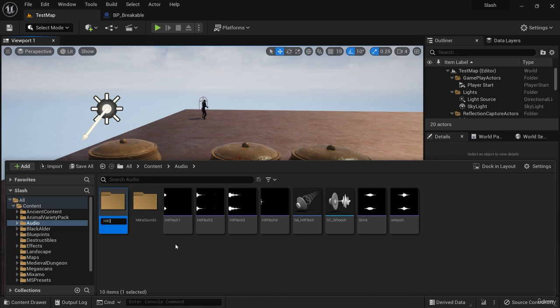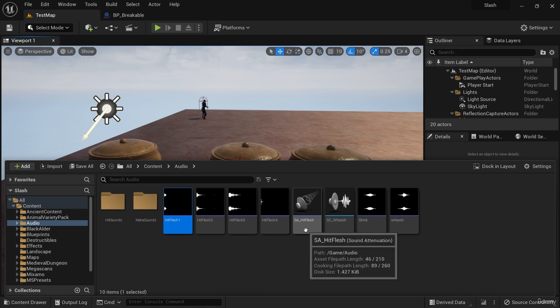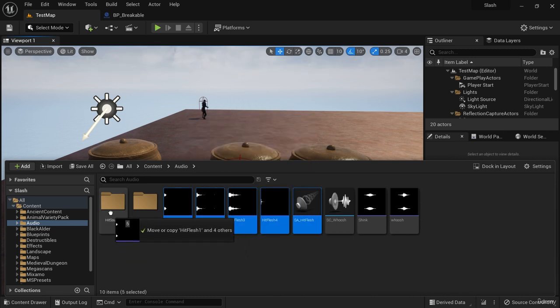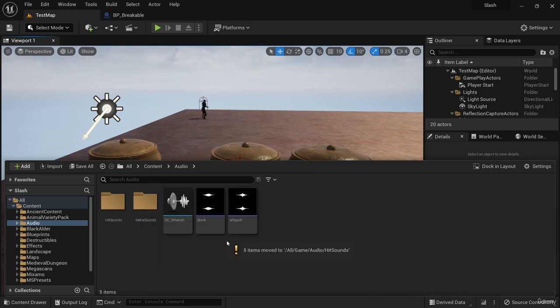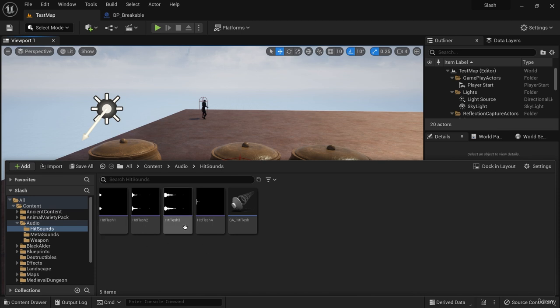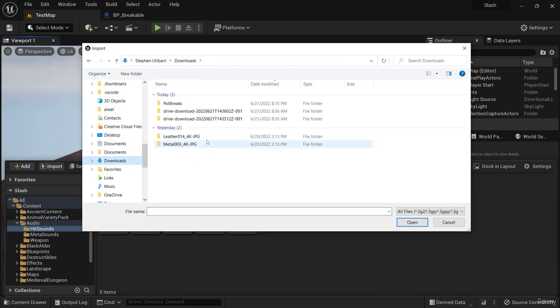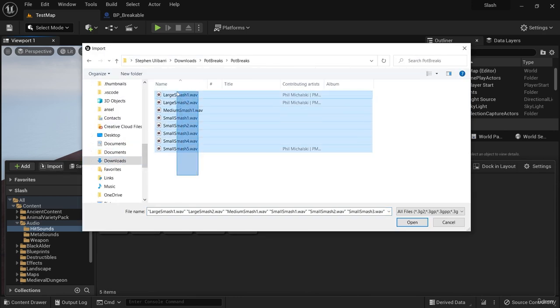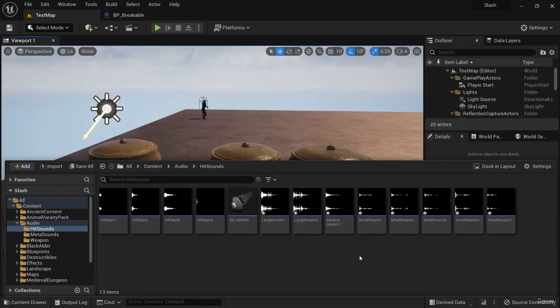I'm going to call this Hit Sounds, and we'll get Hit Flesh along with the sound attenuation and highlight those. I'm going to move those into Hit Sounds, click Move here, and I'll make a new folder, call this Weapon, and we'll put the Whoosh, Shink, and Whoosh sound wave into Weapon and move here. Now the hit sounds, we have Hit Flesh, and we're also going to have some smashing sounds. I think those can go in here. So I'm going to click Import and find those pot breaks, select them all, and just import them on in.